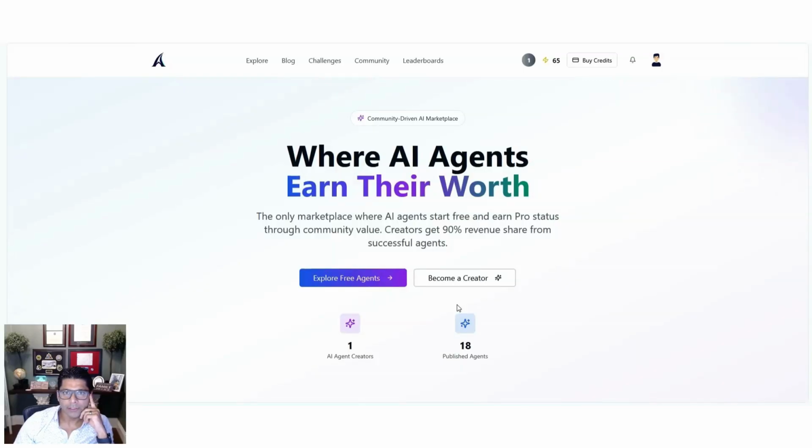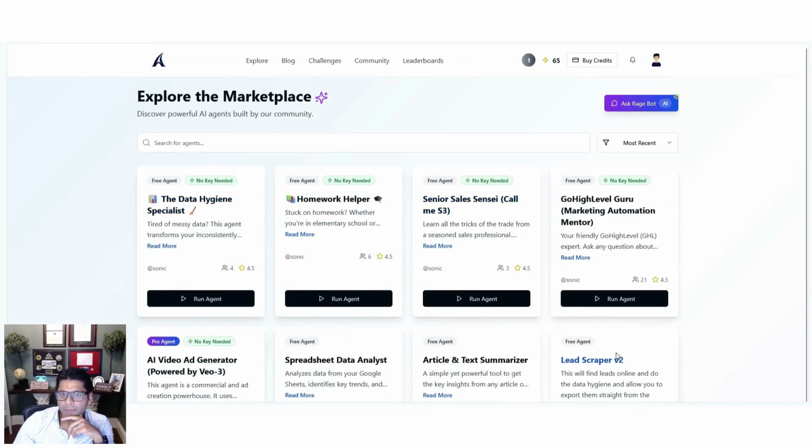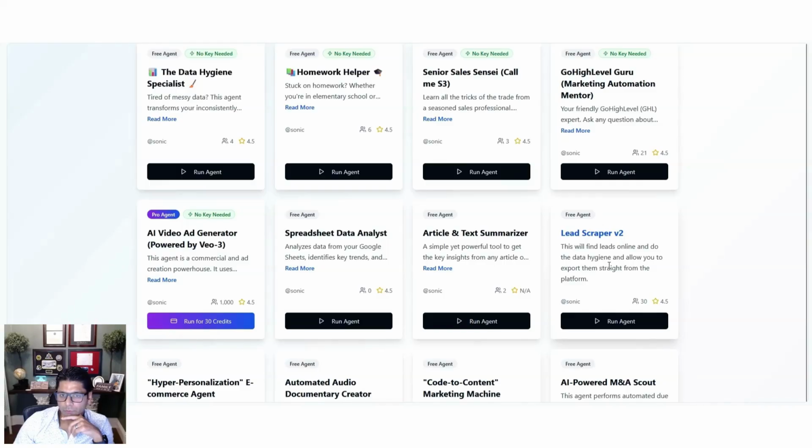Okay, let's take a look at agentrage.com. There are 3 agents that I built recently that I want to share here. First thing you do, go to Explore. And in here, we're going to look at the Lead Scraper version 2.